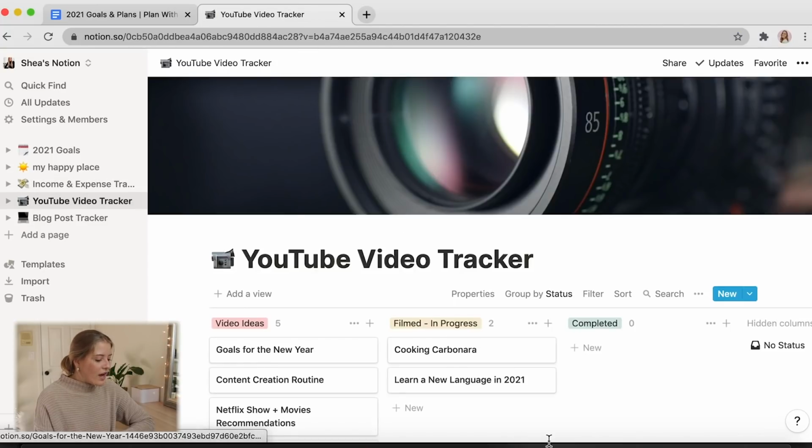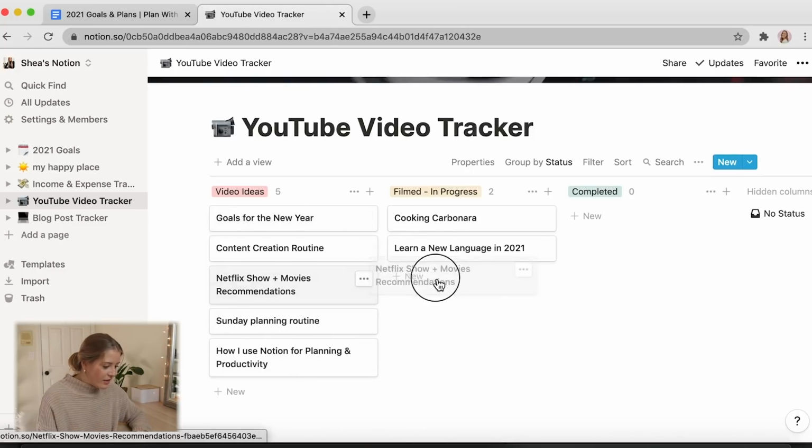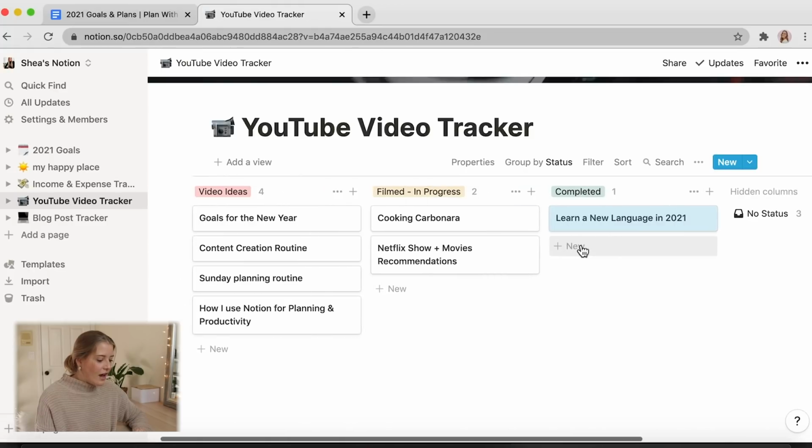This is a YouTube video tracker. So I have some video ideas. Oh, I should move this over because I actually just filmed this. So it's nice because, like I just did, I can move this when it's in progress or completed. This video is completed, yay. And then I can write down any other ideas of things I want to do, just pop them in here, and that way I always have a running list of video ideas.